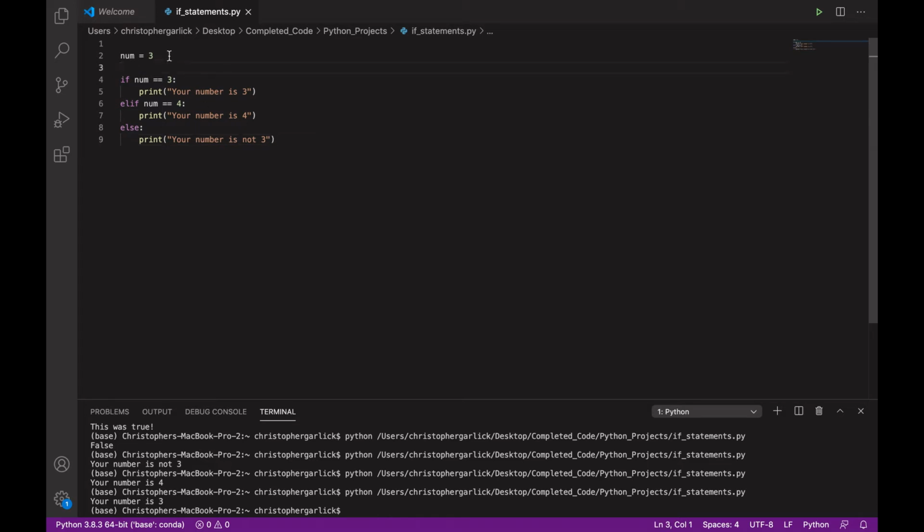But if I was to change this to something like 7 and run this, we get back "your number is not 3" because this else statement has run. So to make this a bit clearer, "your number is not 3 or 4." And if I save that and run it, your number is not 3 or 4.